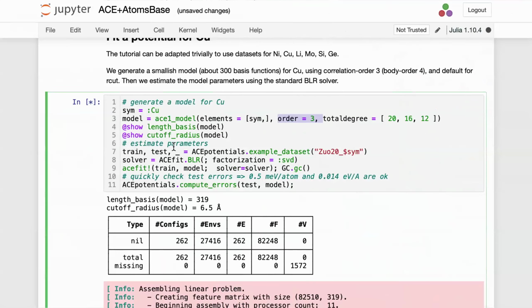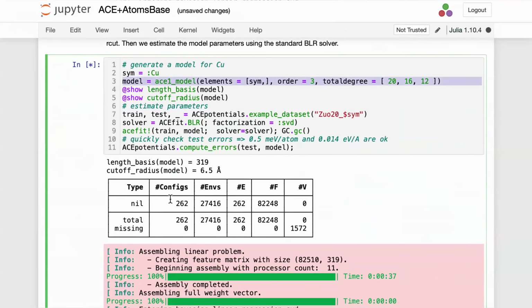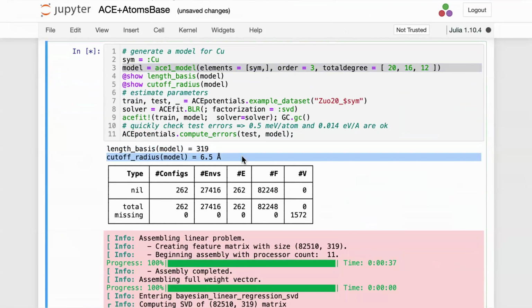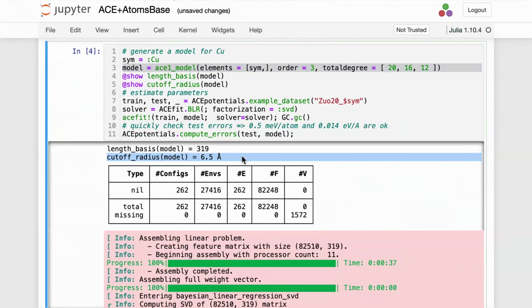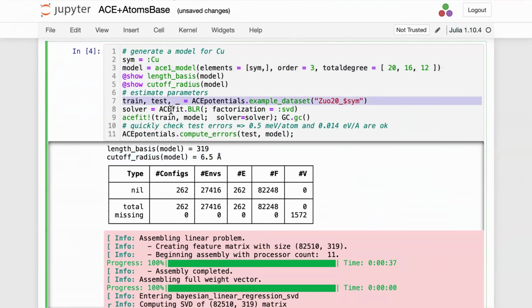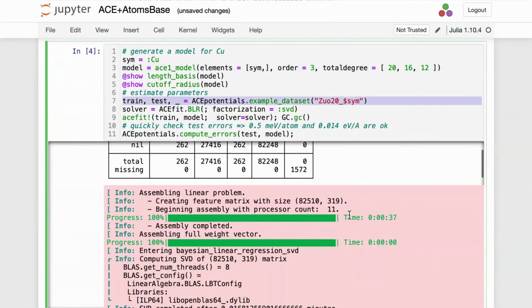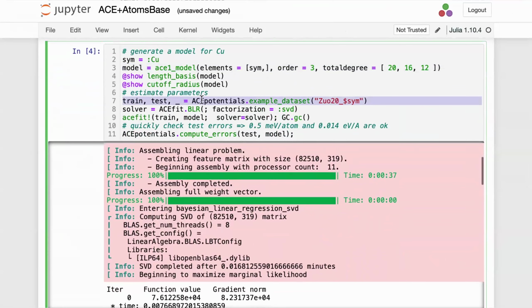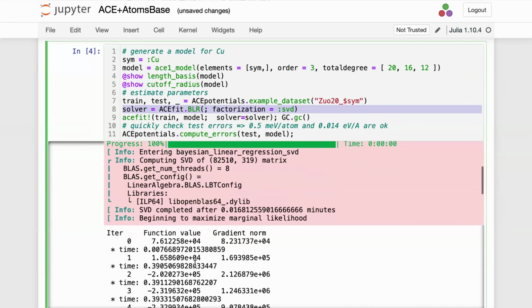Okay, so what happened here in the meantime is we generated the model. It turns out we picked about 319 basis functions. It has a cutoff of 6.5 angstrom. That's just the default that we picked, purely empirically. Then a data set was loaded, and it has finished the assembly of the least square system in 40 seconds on 82,000 observations. That's not terrible. It then does a Bayesian linear regression. That just happens to be one of the more robust ways we found to estimate parameters.